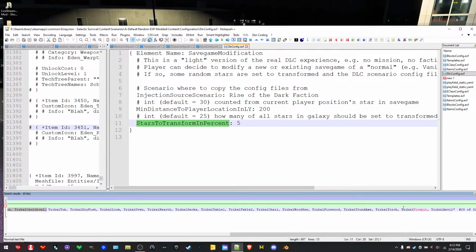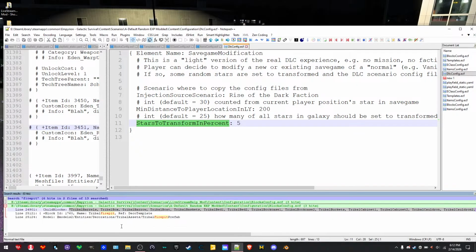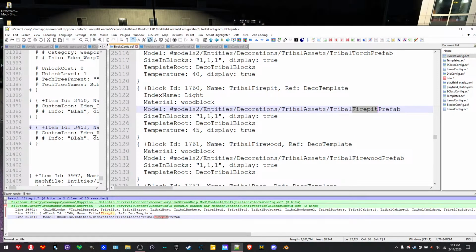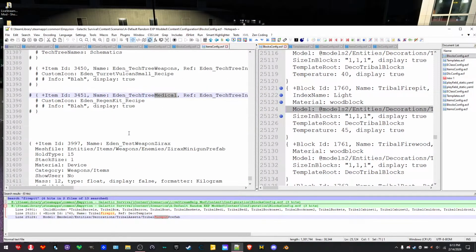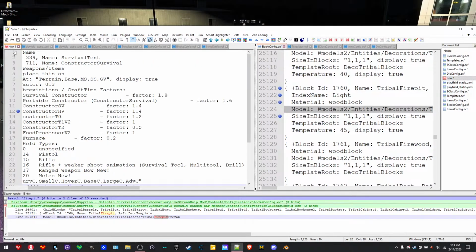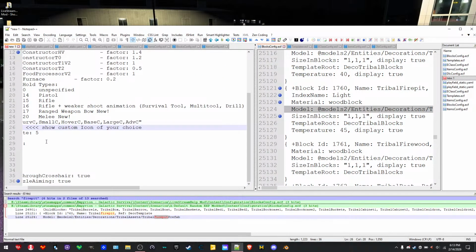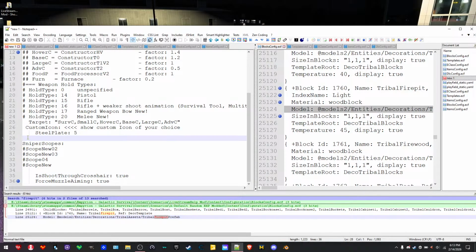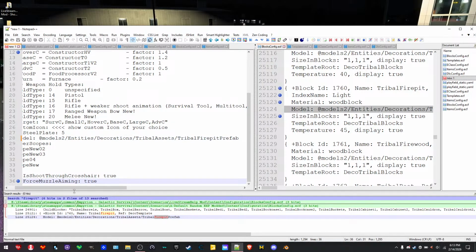And if you look right here, we have the tribal fire pit. Okay. Now we also have the block for it. The block, we're looking for this line right here. Okay. This is the line that we're looking for, the models. Okay. So what we're going to do is we're going to grab this line right here. Okay. We're going to copy that. And then we're going to go over here to our notes, the little notepad over here, and we're going to copy this over here, okay?